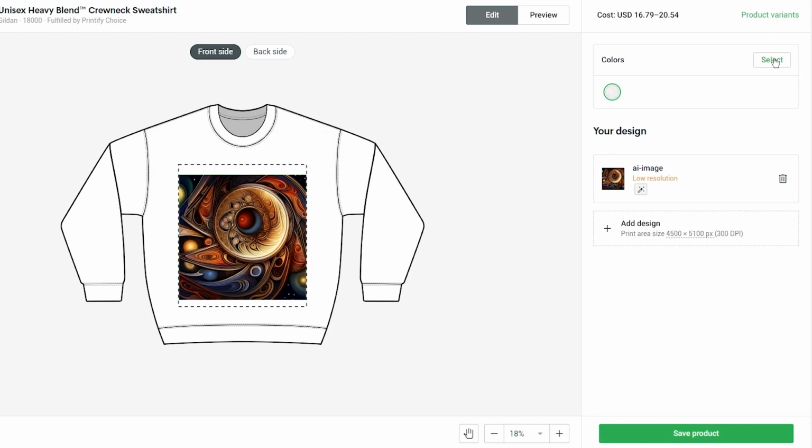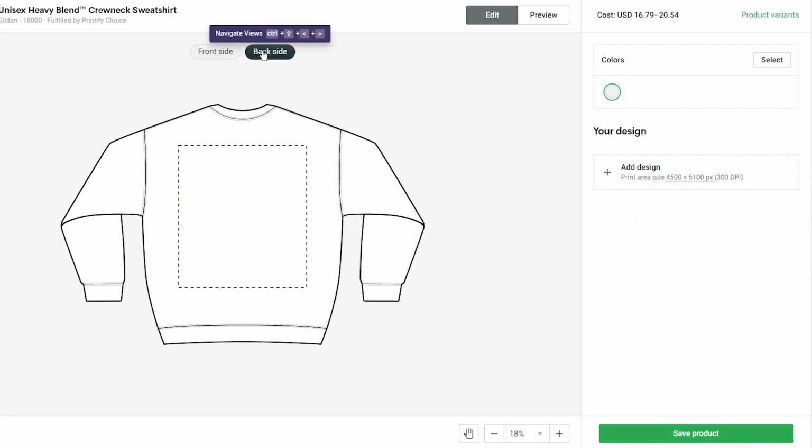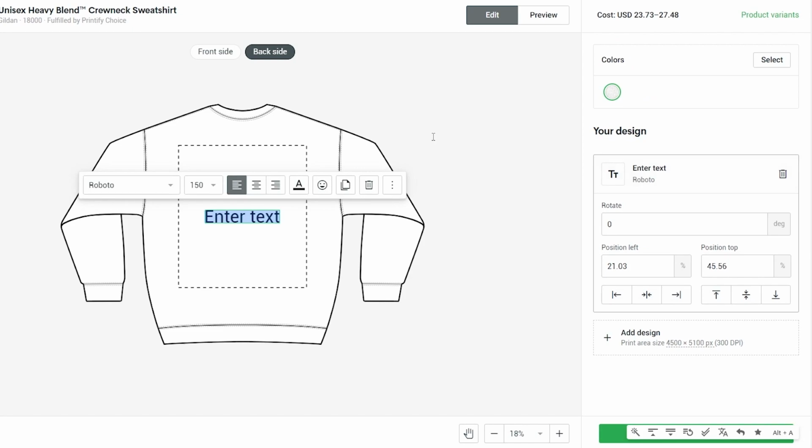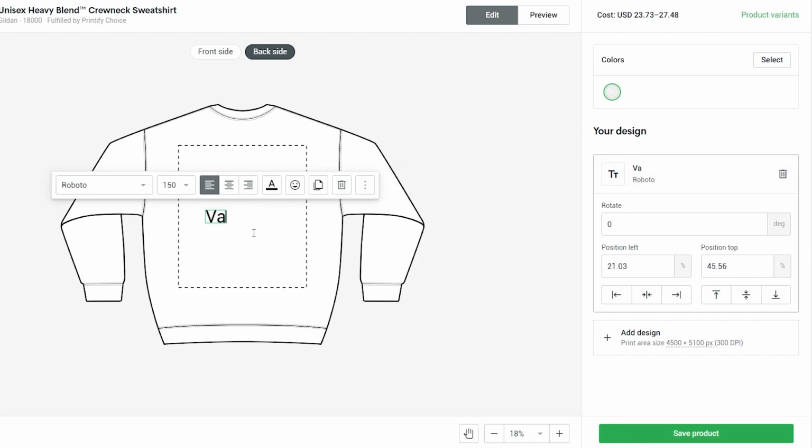And you can select the colors you want the sweatshirt in. You can also edit things on the back side. Like, let's say on the back side, I'm gonna add a design of some custom text. So we can add, you know, varsity. Then you can add 2029. Let's say, just add some cool text that you want to.